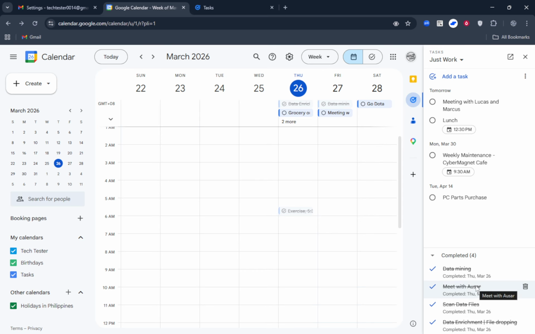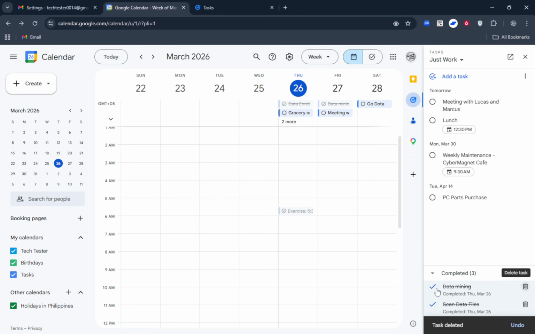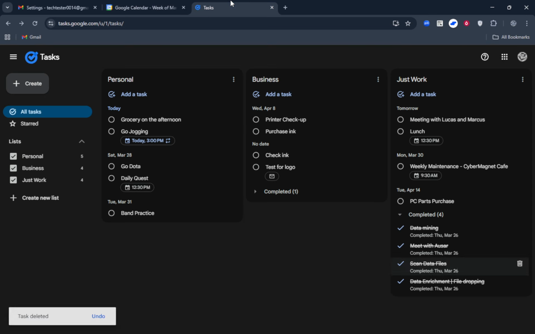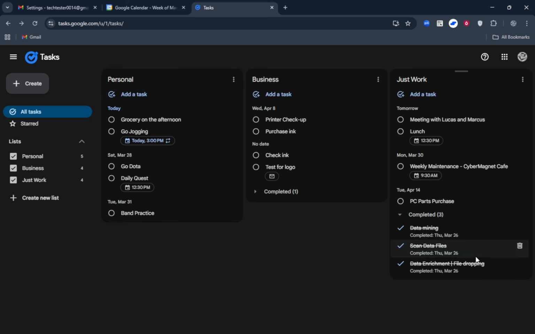A few important things to keep in mind. Deleted tasks can't be recovered later. After you delete, Google briefly shows an undo option at the bottom of the screen, but it only lasts a few seconds. If you miss that window, the deletion is permanent. Because of that, it's a good idea to double-check that you're in the correct list before bulk deleting and consider using the one-by-one method if you're unsure.